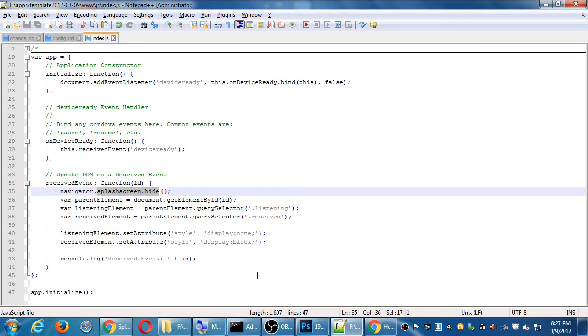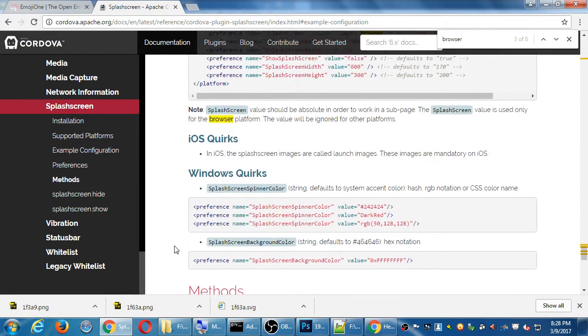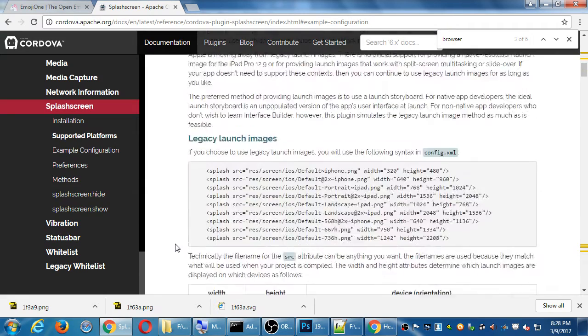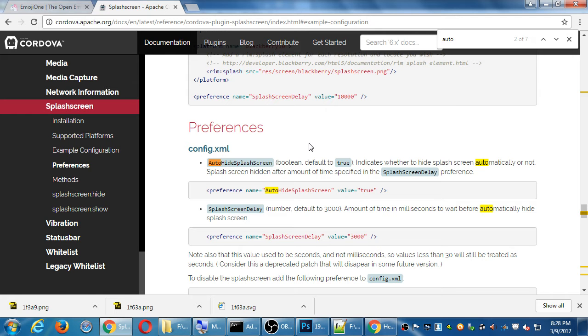Yes? Why can't we do this in the index, the JavaScript, versus doing this in the config? It's just the way Cordova is set up. This is a JavaScript command, so we write it in the JavaScript file. Possibly. Where is it at? Well, I wouldn't quite trust it because I don't know how long auto is. We can test it and see if that might work better and keep it all in one file. Sure. But there's multiple ways to do the same thing. Yes.